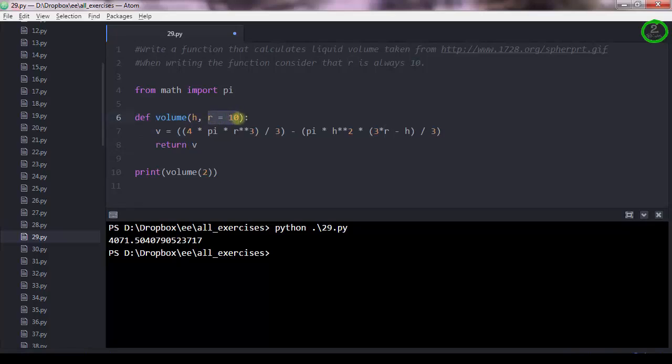So a default argument means when you assign a value to that argument. So when you call the function in here, you only pass one value, and that will be replaced with the non-default argument. And if you don't pass a value for the default argument, 10 will be used. But if you want, you can pass a value for the default argument as well, like 5, and then 5 will be used for R everywhere, so 5 in power of 3 and so on.